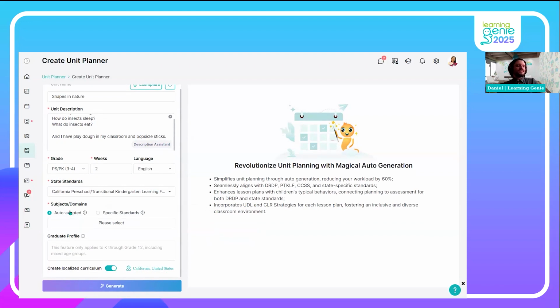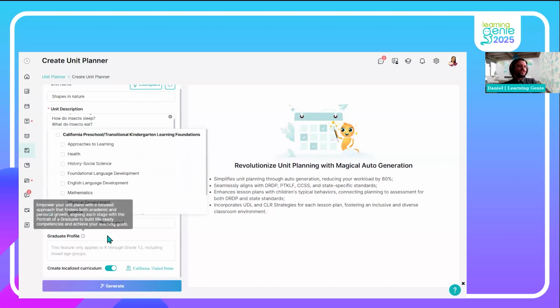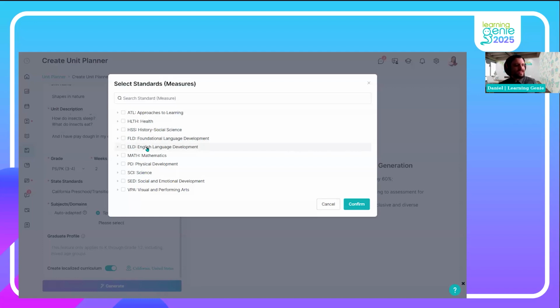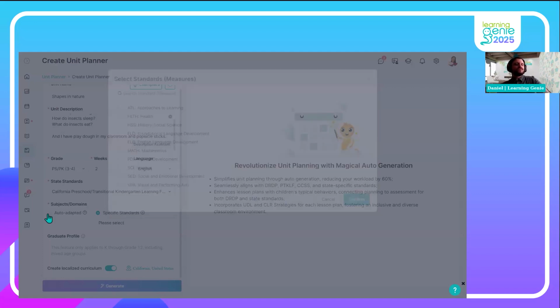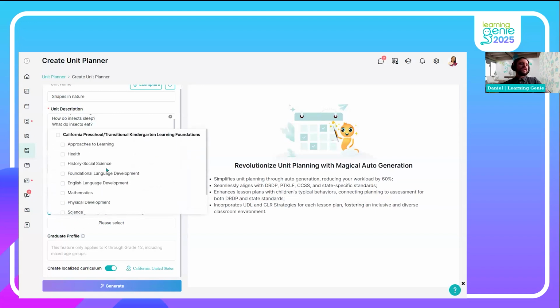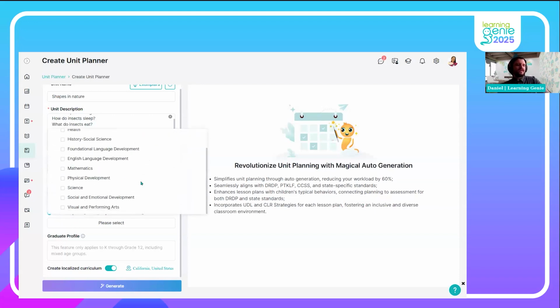And you can select the domains that we're going to be using. You can do it right here where it says specific standards. And if you have those specific standards like we were looking at, maybe I needed to teach for LLD4, something like that. Maybe I need a specific measure that I haven't observed. I can implement it here. If I just want to do it a little bit more general, I can always select the auto-adapted portion right here, and I can select the specific domains I want.